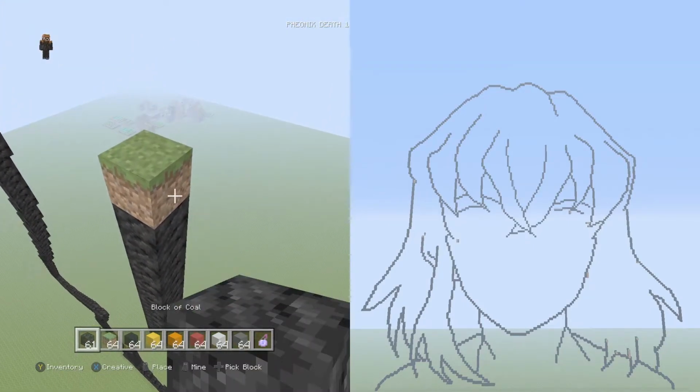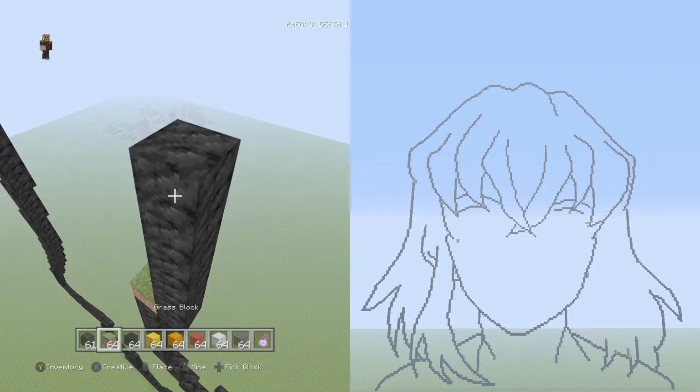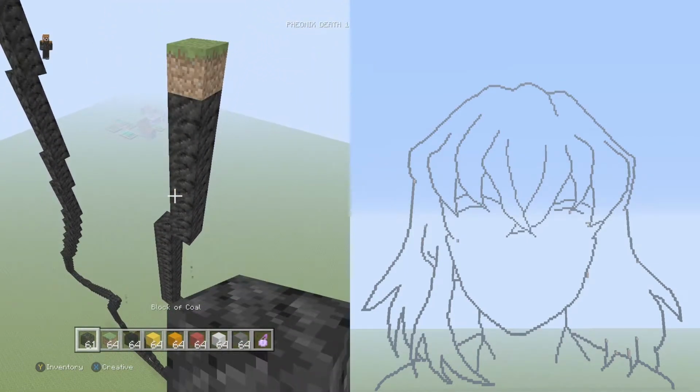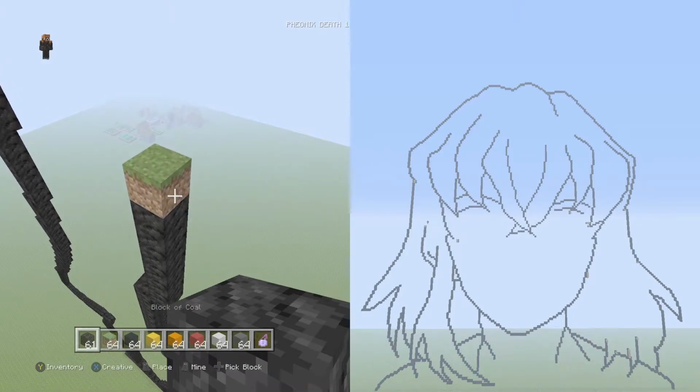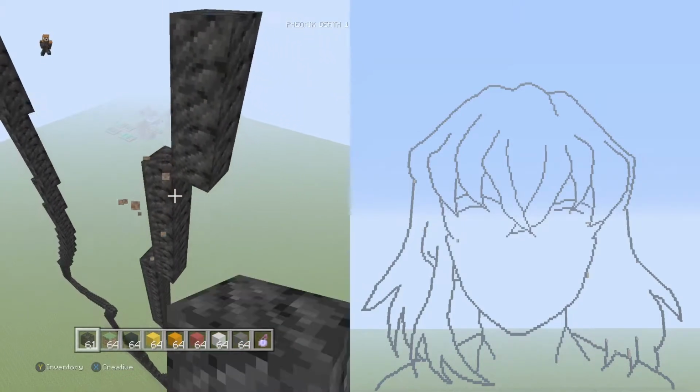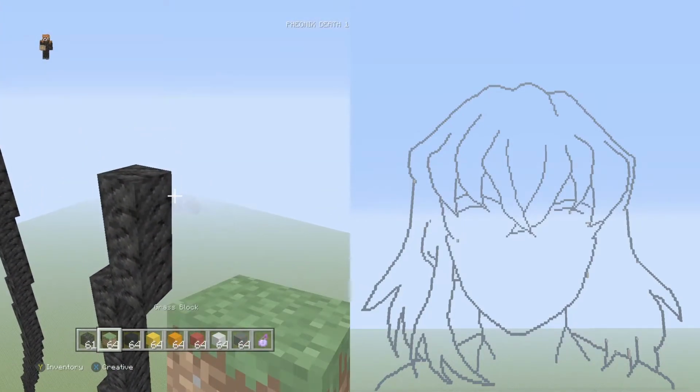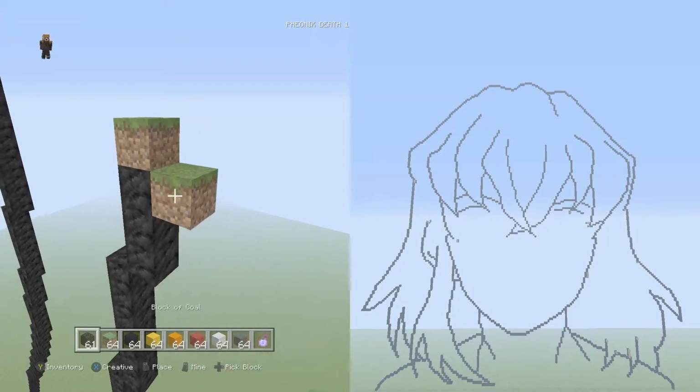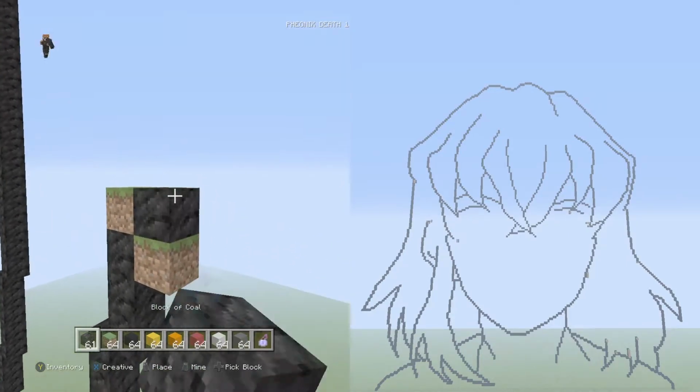6 vertical. 1, 2, 3, 4, 5, 6. Up into the right 3 vertical. 1, 2, 3. Then we're going to flatten out. So we're going to put a placement block to the top or right side. So we can go up into the right 3 flat.